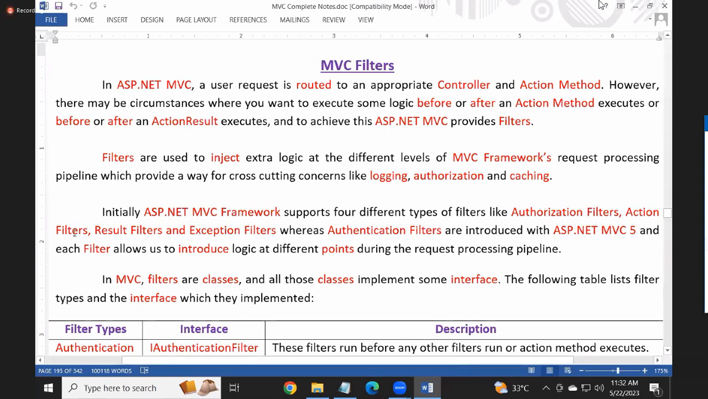The request processing pipeline provides a way for cross-cutting concerns like logging, authorization, and caching. We can do all these things here. Logging: what is that? Have you tried this on some websites, banking websites mainly? You logged in today and did some transaction. Again, you log in tomorrow, and when you log in the next day, it will show you your last login date and time. Have you noticed it? You logged in yesterday at so and so time, it will show you. Again, day after tomorrow, you log in, and today's date will be shown for you now. Yes or not? So how do they do that?